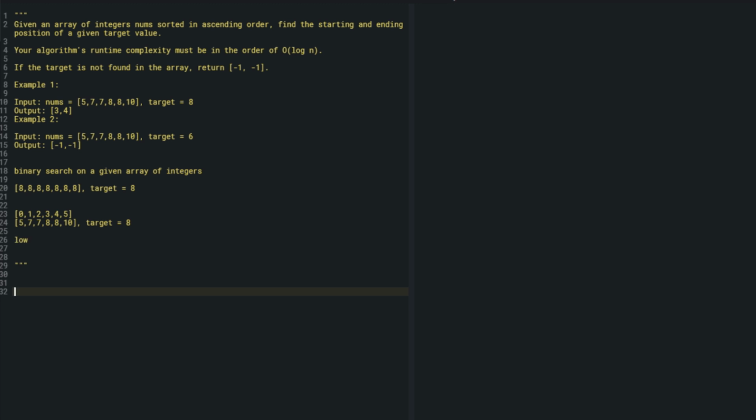The only difference, I feel, will be in how I move left and right. So what I will do is something like, if nums of middle is more than or equal to my target, then I move, then change. So if it's this one, change R.